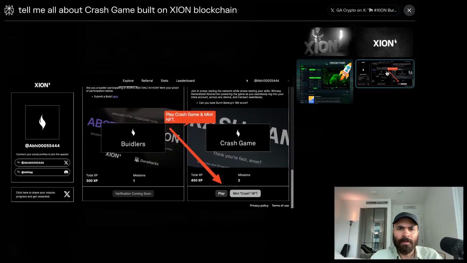Interesting. Join in stress testing the network while stress testing your skills. Witness generalized abstraction powering the game as you seamlessly log into your meta account across any device and transact seamlessly. Can you beat Burnt Banksy's 186 score? Crash game.